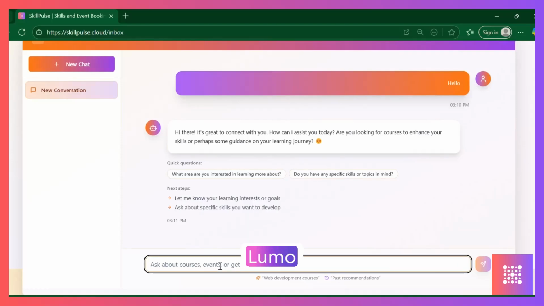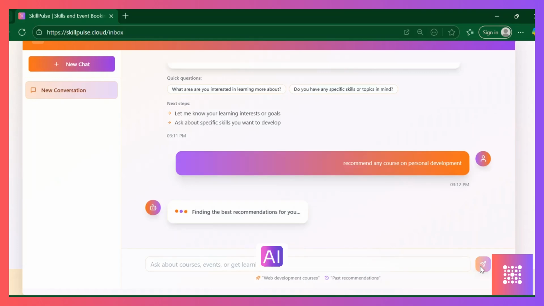Let's ask LumoAI another question, which is, recommend any course on personal development. So, you recommend any course on personal development. So let's prompt LumoAI to provide us with that answer and that recommendation.